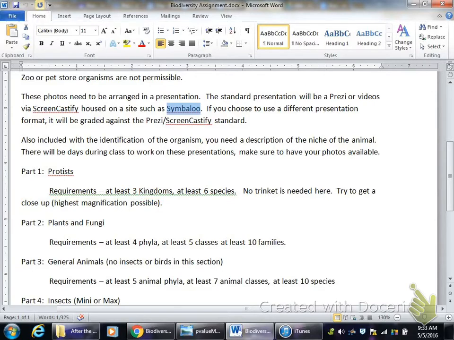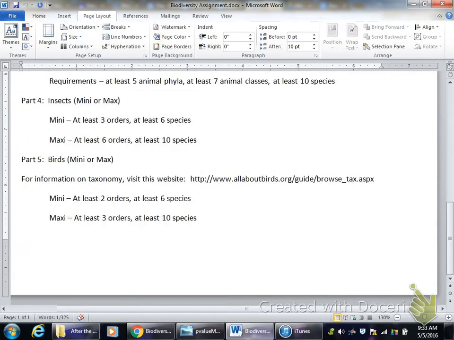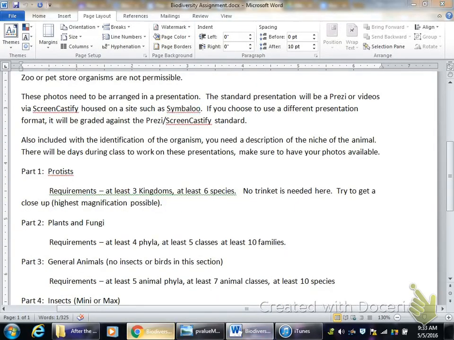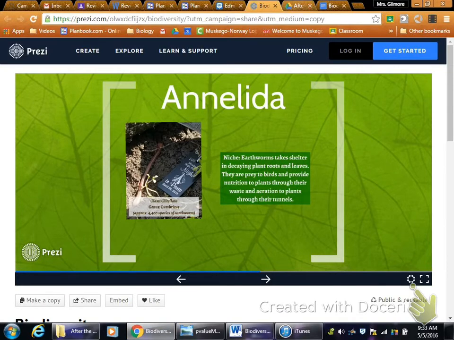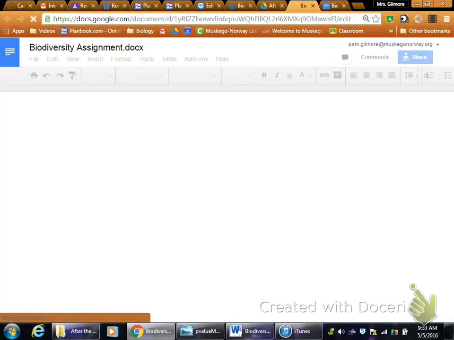So the last thing to take a look at would be the rubric. Okay, the rubric is on the one that is on Google Classroom, or in my drive.